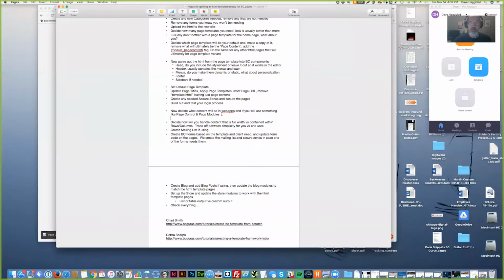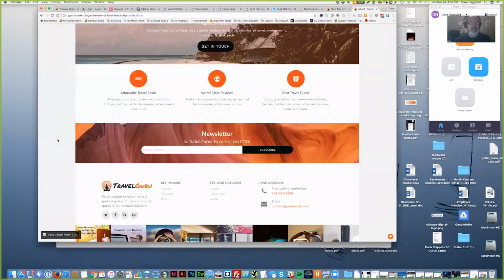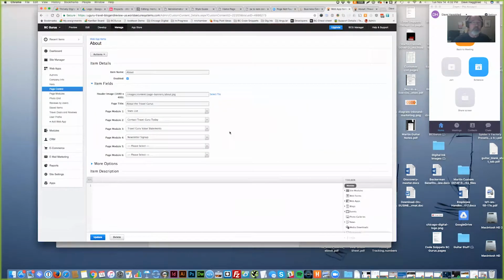So it works super. And whatever method you want to use, this is a way to keep this content in a nice, easy way for your client to pick. I mean, what could be easier than to pick from a list here? And if they get it wrong, they can either choose please select and remove it again. If they want to move things, if they wanted to move this newsletter sign up one, they just change this one to newsletter sign up and change this one to travel guru value statements. Real easy for them to work.